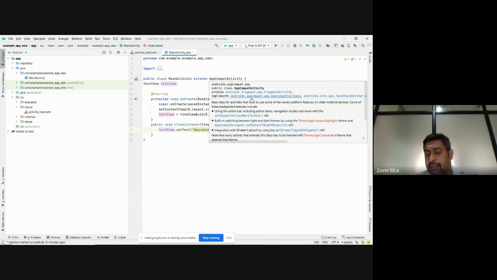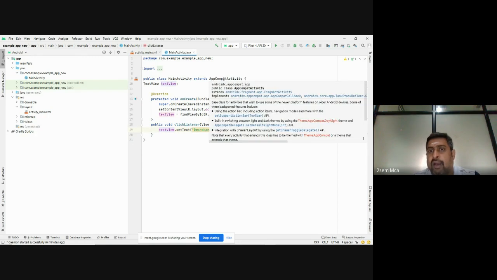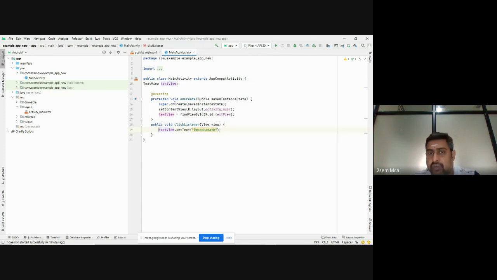So whatever function is there, we take that function, add our own features and override it, and then we make that function our own. That is what we are doing by extending, inheriting from AppCompatActivity. That's why @Override indicates that we are overriding the protected function, the onCreate function. If you click on AppCompatActivity, you can open it and see the onCreate function in there.